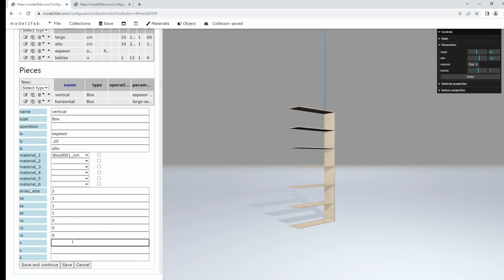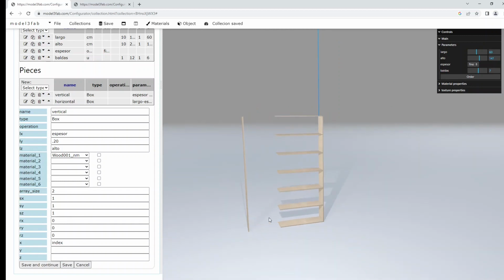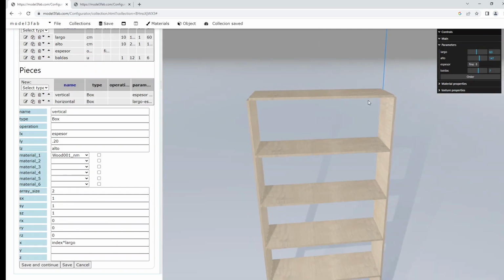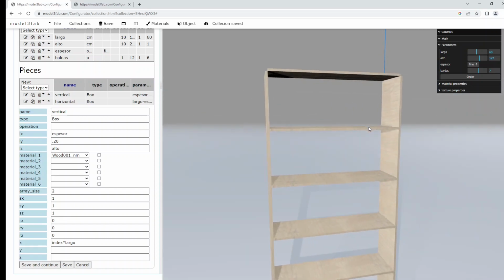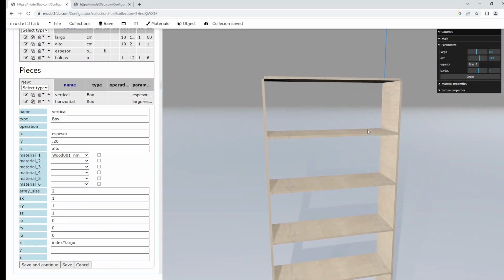We leave it as it was in x, and the distance, instead of being 1 meter, which is the default value, this index is multiplied by 1. Instead of multiplying it by 1, we multiply it by the length. The top shelf we have to lower. Actually, we'll lower all the same value.